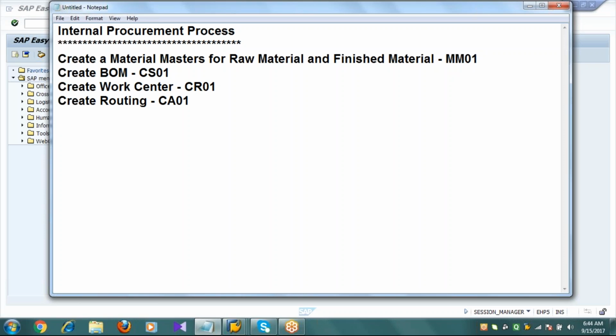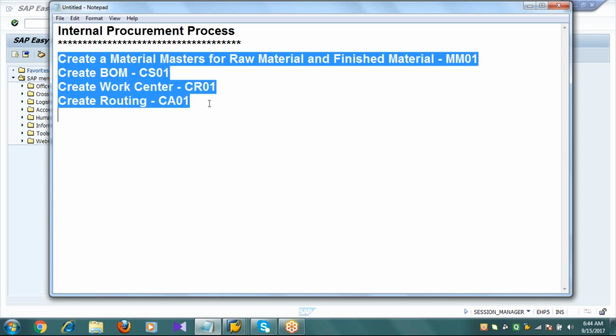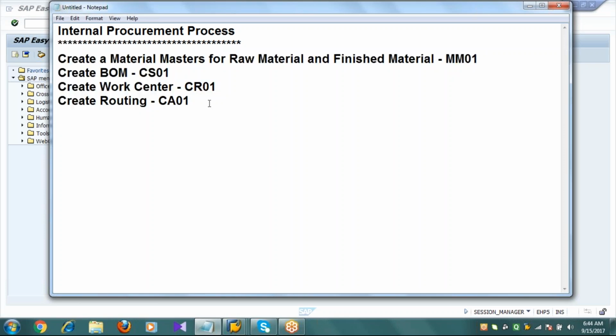For the regular manufacturing process, we never use a production version. The production version is always used for the repetitive manufacturing process. So that's the reason these four master data are very important, without which you can't create a production order.